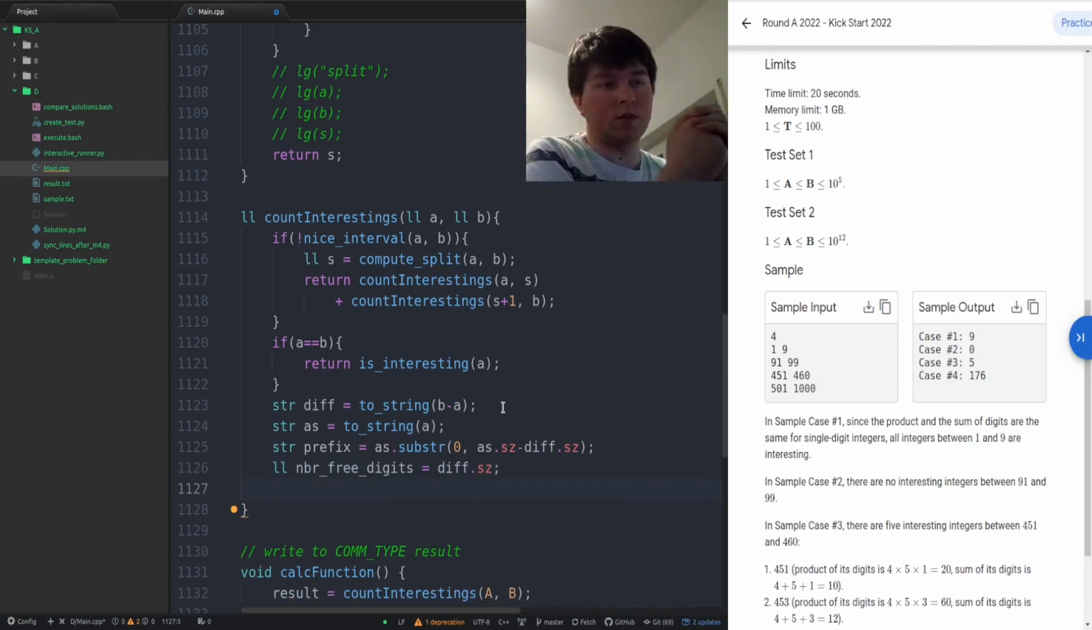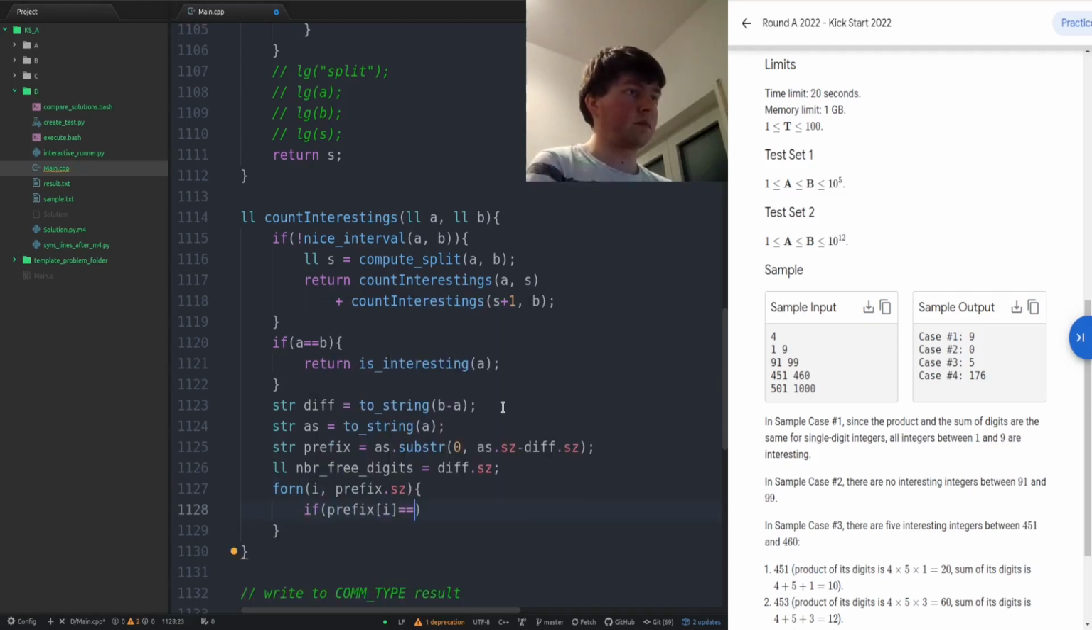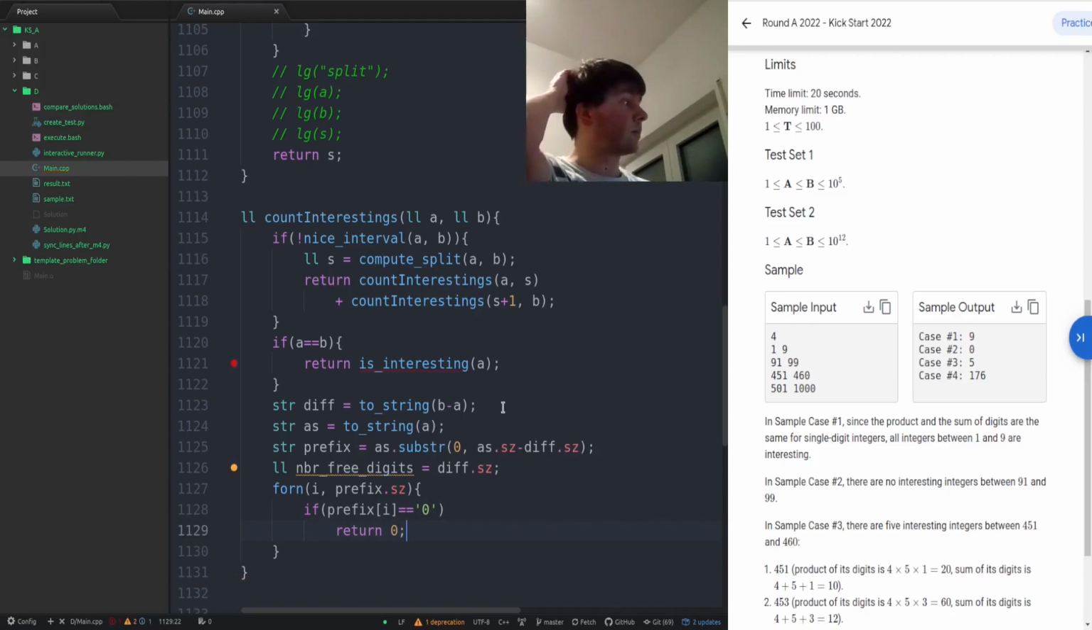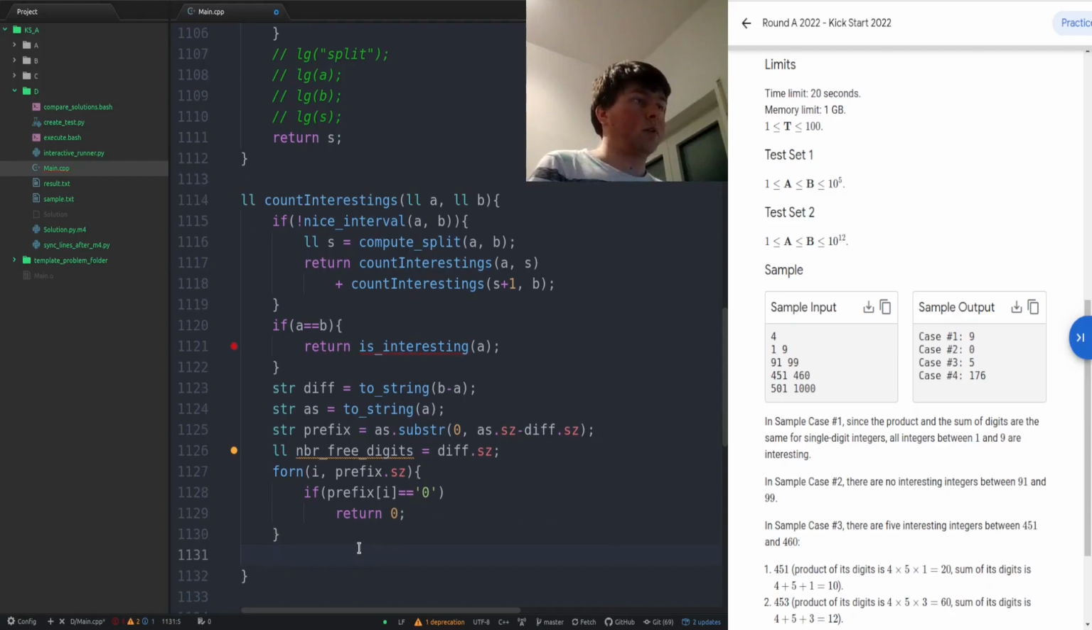If the prefix contains any zeros, we've already lost. We can do this as a pre-check, I would say. Yes, I would do this. And a and b are not 1, so we can't have this only one stuff here. So if prefix contains 0, we can just return 0, because the product then will always be 0 and the sum will always be bigger than 0, because a and b are strictly larger than 1, so there needs to be some leading digit which is non-zero, and that means the sum is bigger than 0. So yeah, now we have a valid prefix.